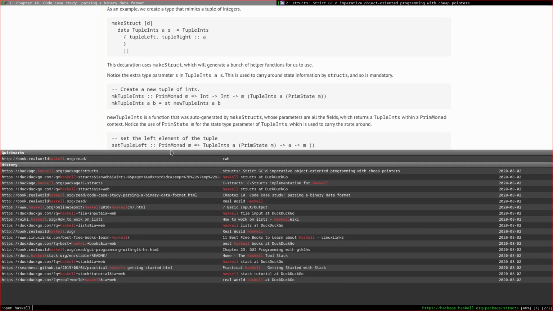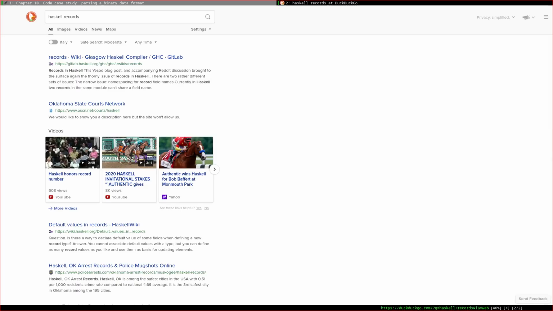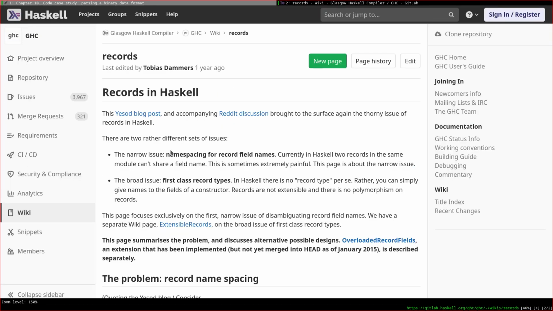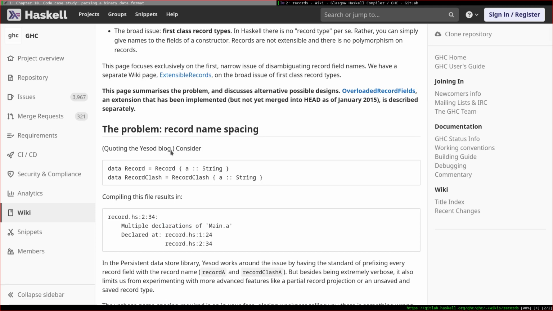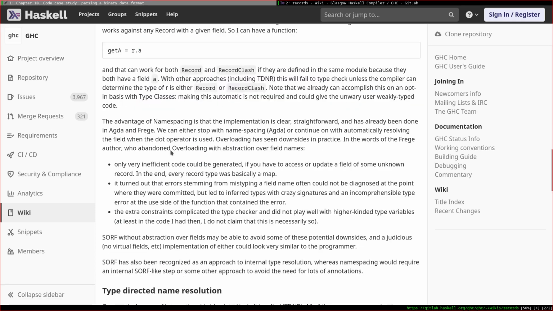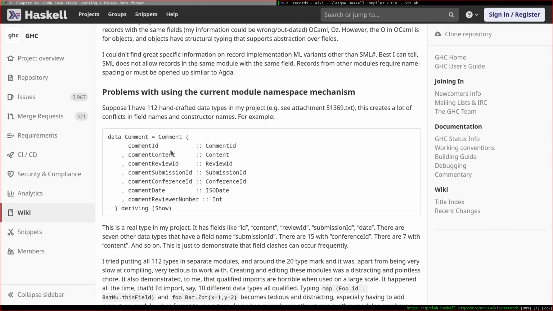Okay, so I say Haskell records. So they are basically structures if you know C programming, but I forgot the syntax. Here it is. Yeah, they are like within other things, but I want to know how to construct them.